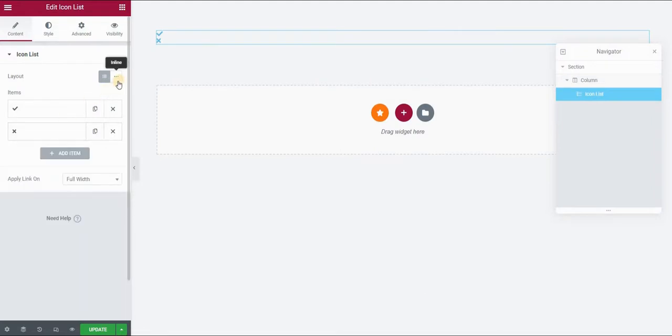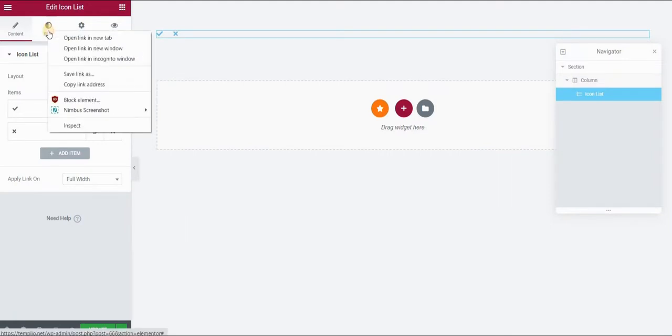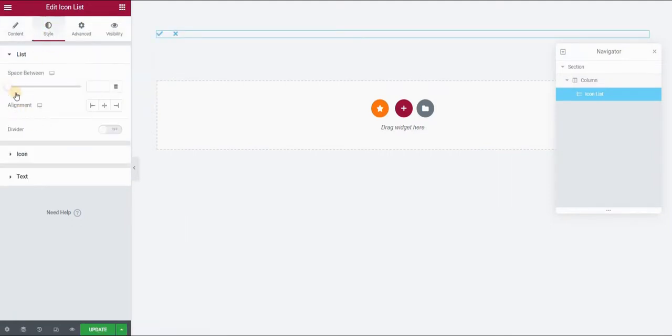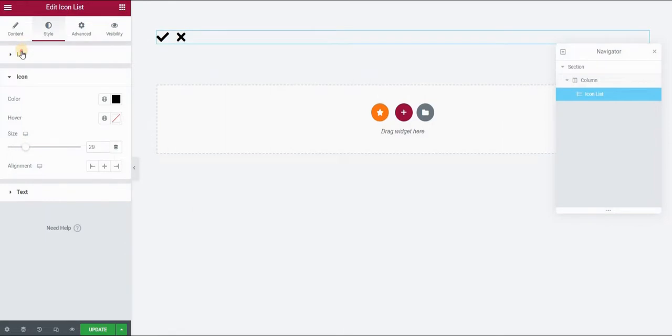Now the next thing that I want to do is create those icons, make them go in a line. So actually I will just click inline here, and that will place them next to each other. You can go over to the style tab here, and then you can adjust the spacing, you can adjust the colors, you can adjust the sizing, and all you need to do with those elements.